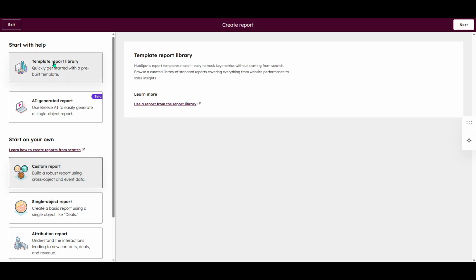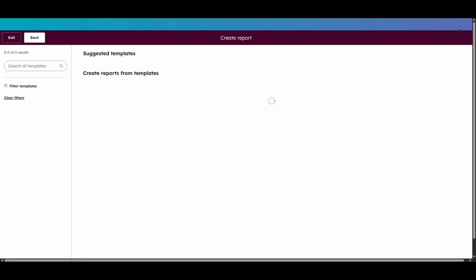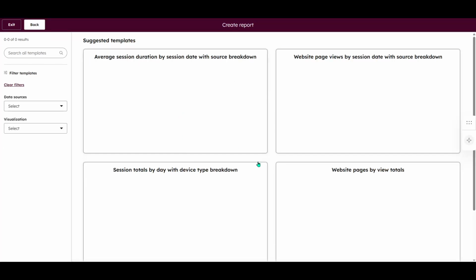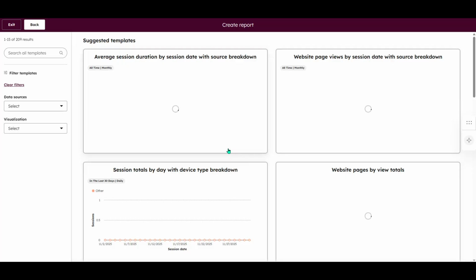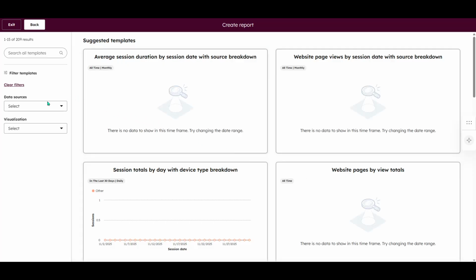From here, choose Template Report Library. This is a curated collection of ready-to-use report templates. The benefit is speed and confidence. These templates already include the right metrics, visualizations, and filters, so you can focus on what the numbers are telling you, not on building the report structure from the ground up.